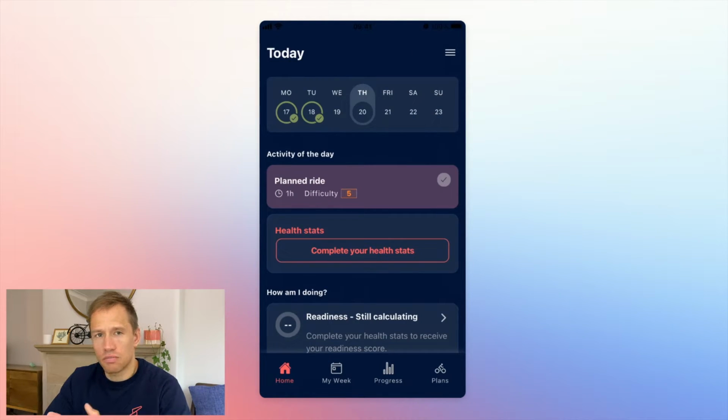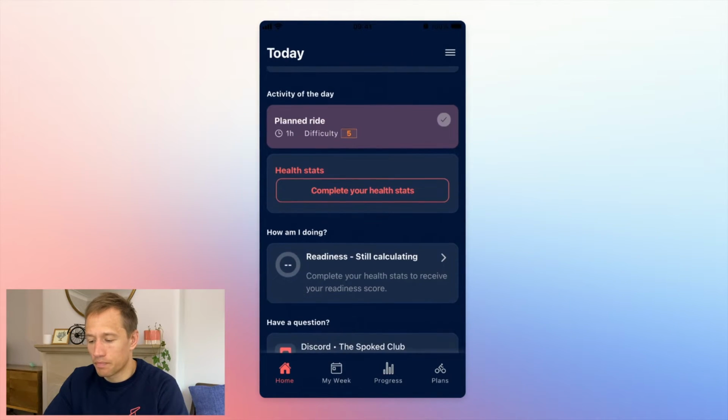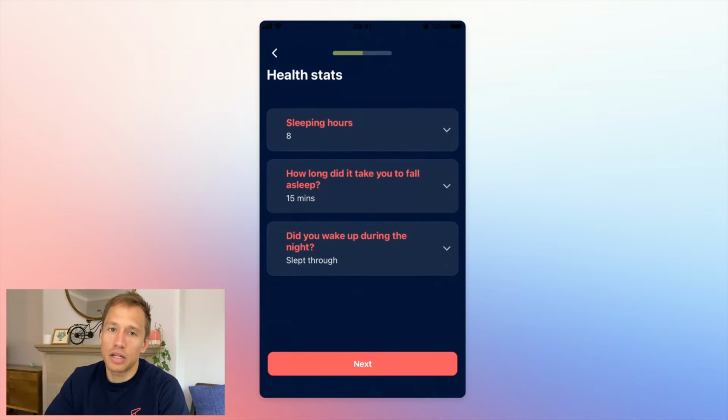Now, if we're to move out of the post session and move through the platform, we have home. And on home, we have a readiness score. So the readiness score is about trying to help you identify how well am I feeling today? And the data that you give to the readiness score is one, your training data, but also it's about completing your health stats. So we ask, how many hours have you slept? How long did it take you to go to sleep? And how did you wake up through the night?